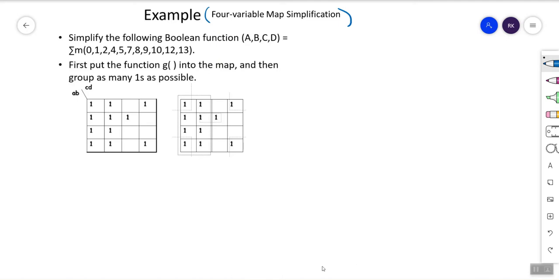I will explain in this video lecture an example of 4 variable map simplification using a K-map. If you read this question, here is an example: simplify the Boolean function F(a, b, c, d), written in the form of minterms 0, 1, 2, 4, 5, 7, 8, 9, 10, 12 and 13. We have to minimize it using the 4 variable map simplification with a K-map.